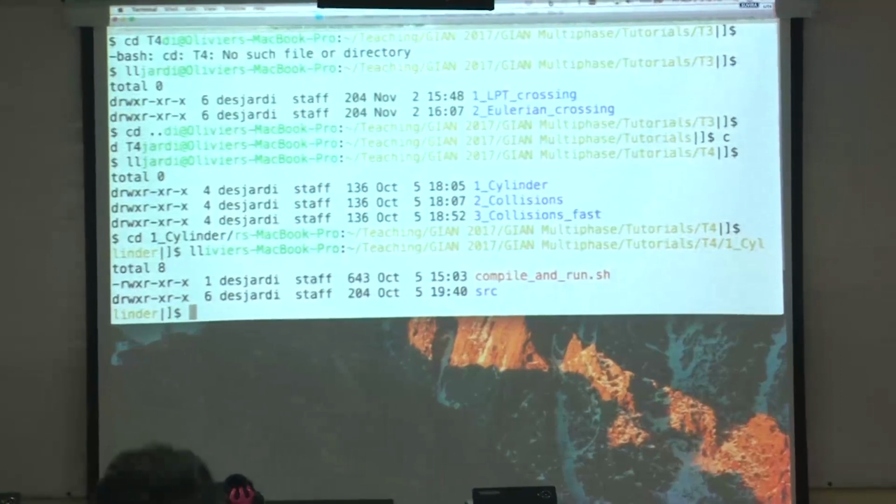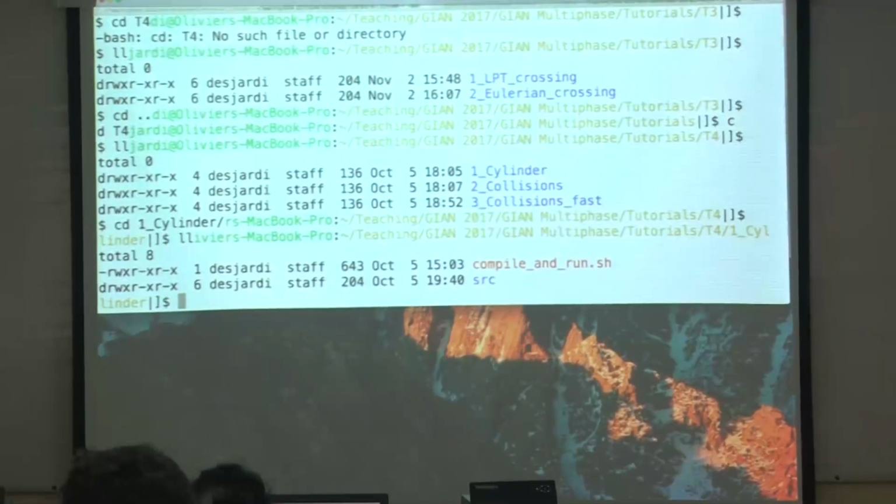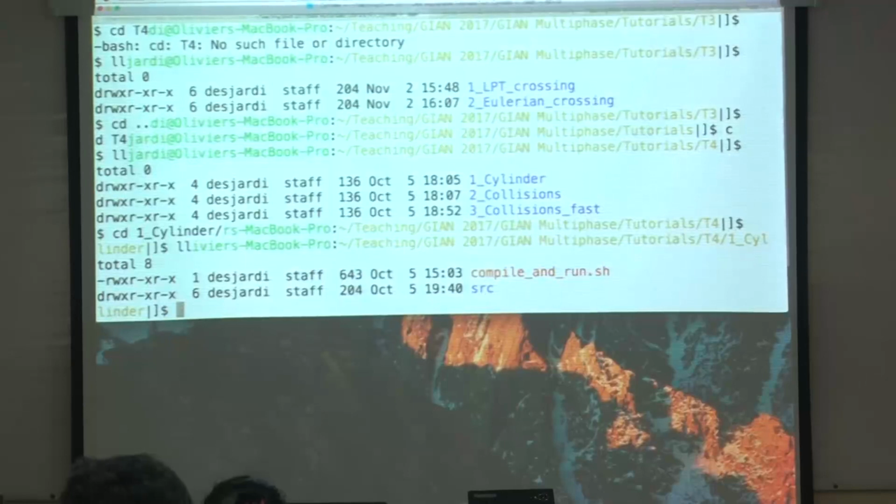This code, in the T4 directory 1_cylinder, contains an almost perfect copy of the two-way coupled version of the LPT code from Tuesday, the T2/2_LPT_2A. Almost perfect copy. I'll show you the differences. They're going to be very limited.